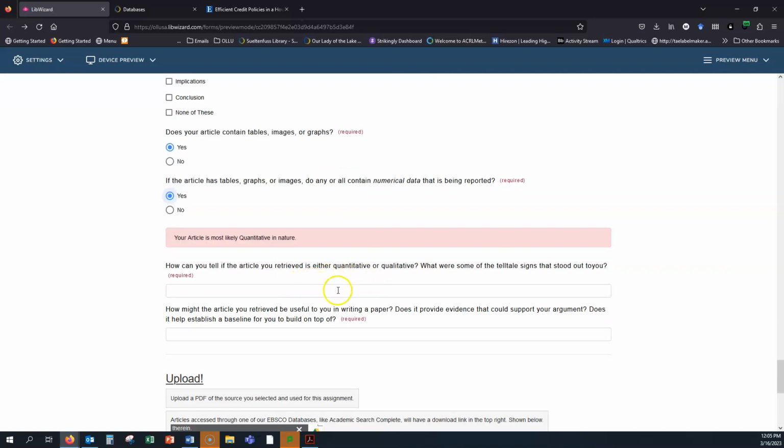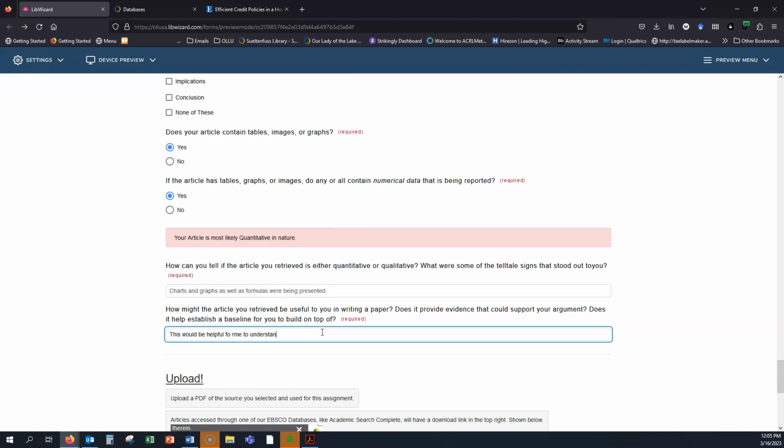How can you tell the article you retrieved is either quantitative or qualitative? I can basically say that charts and graphs as well as formulas were being presented. This would be helpful to me to understand how interest rates are computed for mortgages.